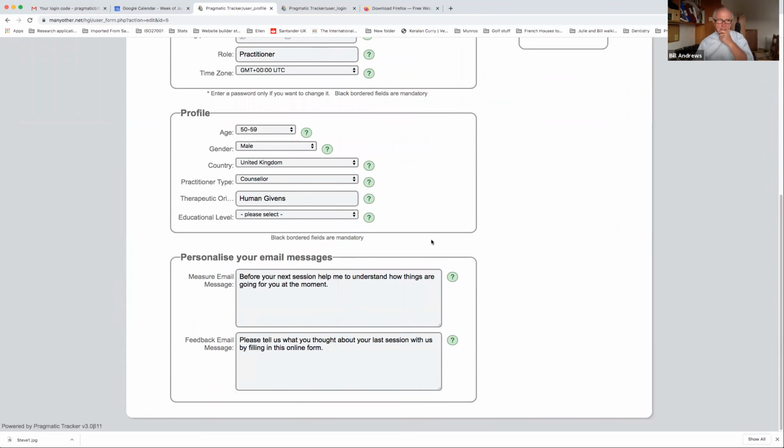Now, the next thing is this. And there's a significant change from what you might have been used to. So up to now, in the previous iteration of Pragmatic Tracker, you had two places. If you did nothing, the standard message that went out with links to questionnaires is what is written here. Or in fact, they're blank, I think. When you log in, it's blank, and there's a default that comes out. But you can personalize it here.